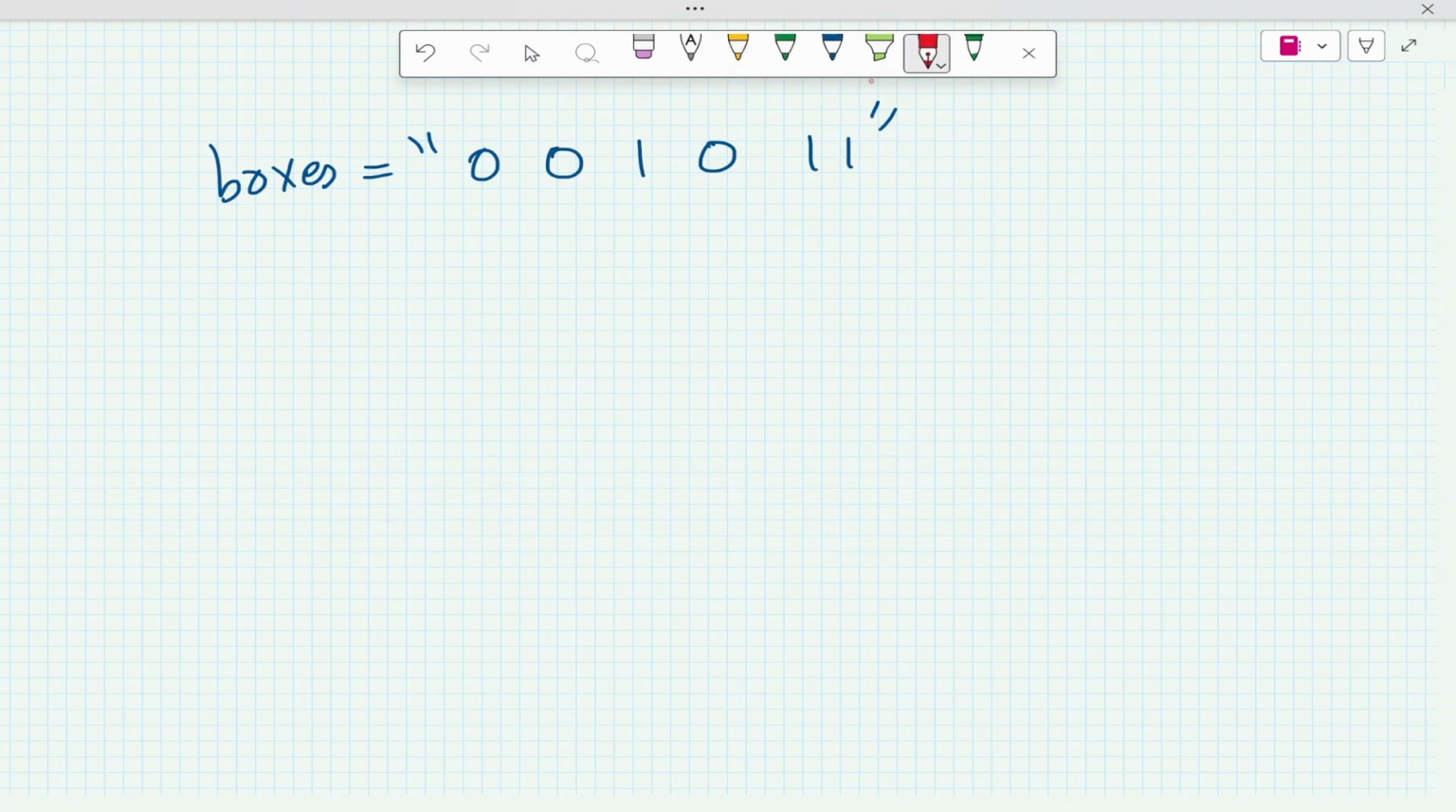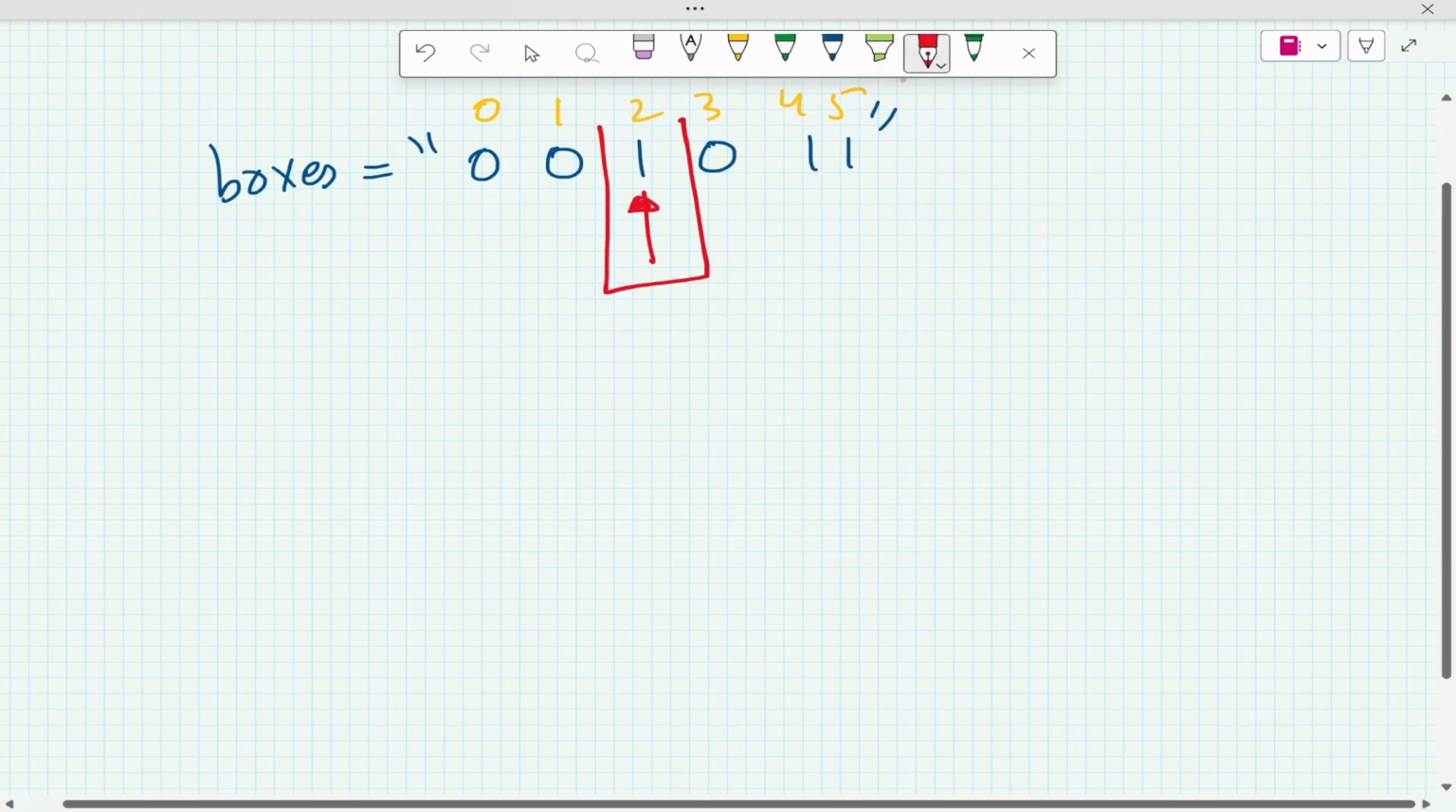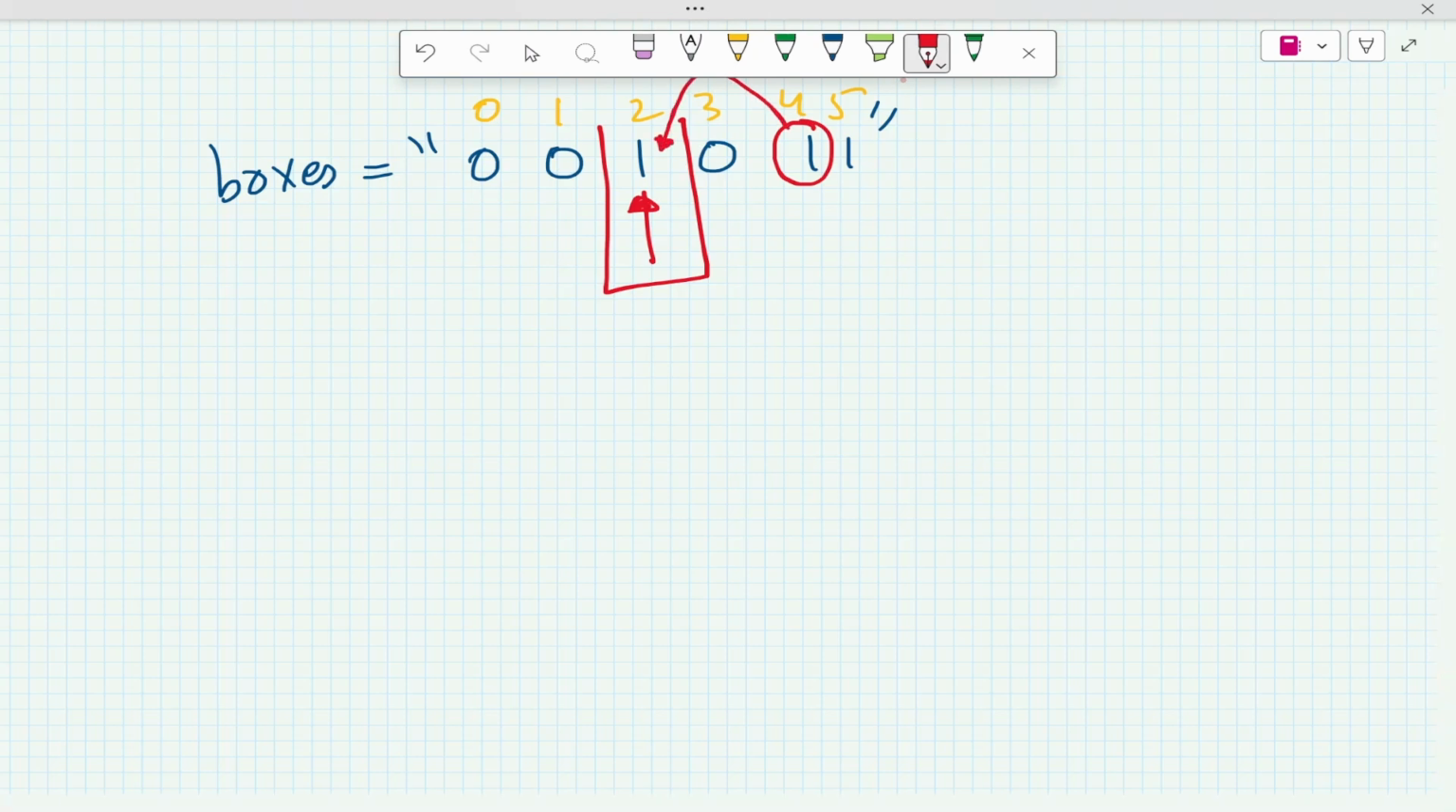Let's say we are at this index. Let's draw our indexes as well: 0 1 2 3 4 and 5. We have to calculate the moves for every index. Let's say this is the box and we have to put all the ones into that box, and putting those ones into that box, how many moves are required.